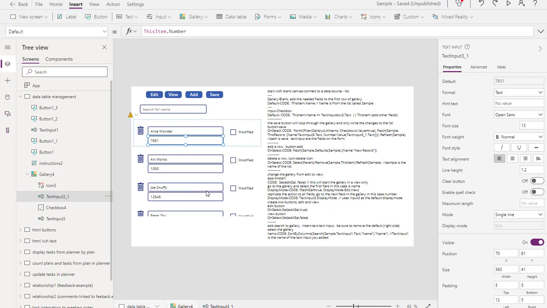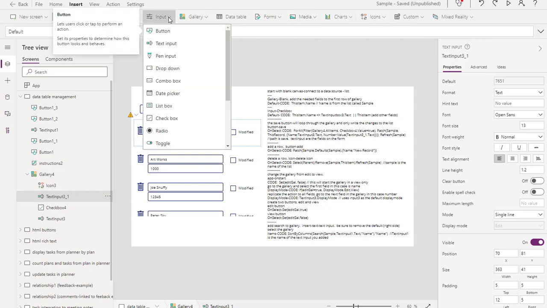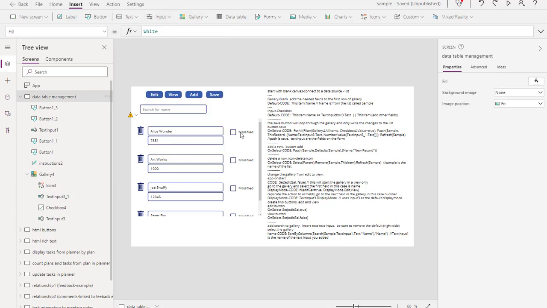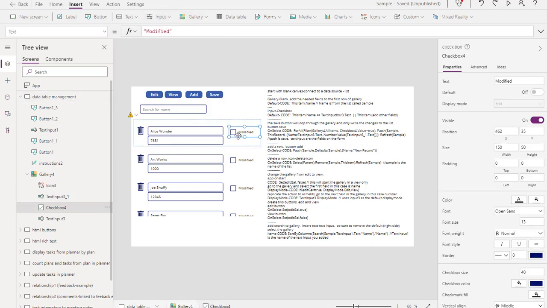All right, but out of order here, and I skipped it by accident, is this checkbox right here. So we're going to need to put this checkbox in. To do that, you're going to hit insert, input. You can use a checkbox or a toggle, it doesn't really matter, but it ends up being this right here.